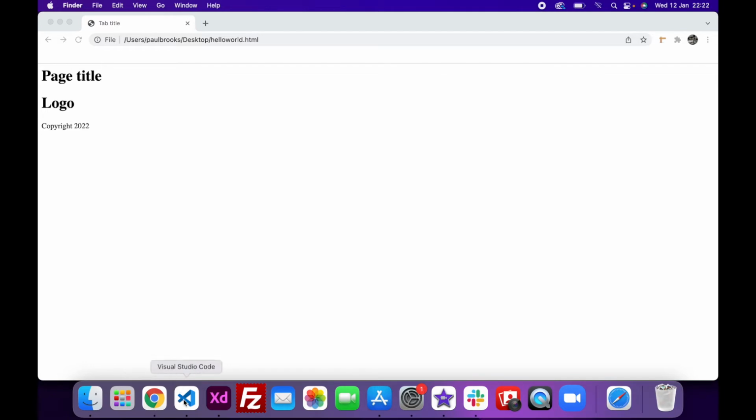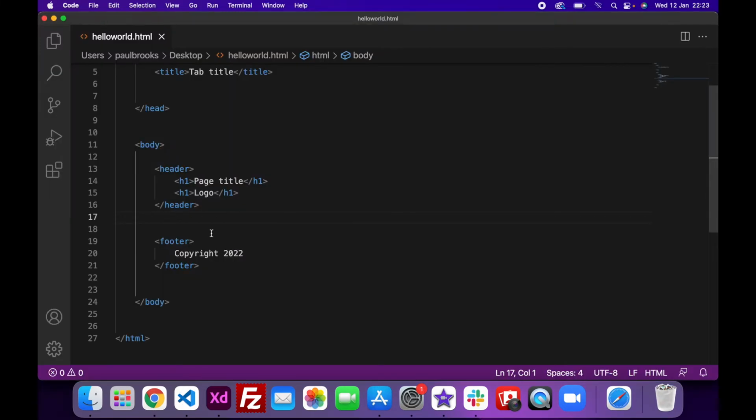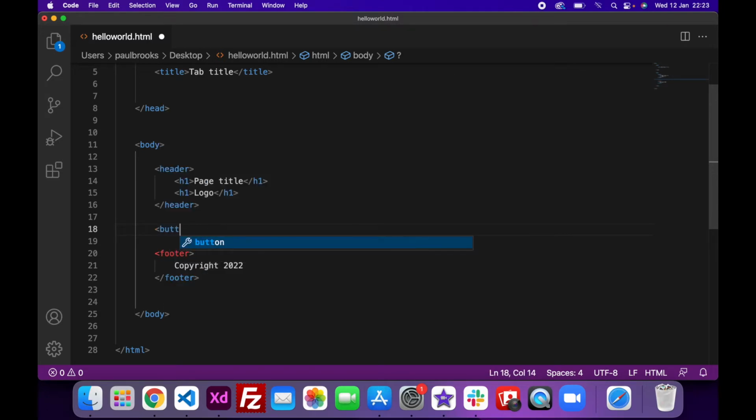Let's introduce another tag. We'll put it between the header and the footer, because we know that's a no man's land where it's just going to sit on its own line. And I'll show you how to make a button. A button is pretty easy. You just open up a tag, write button, and then close it. That's kind of it. So I've got my opening tag and my closing tag for button.